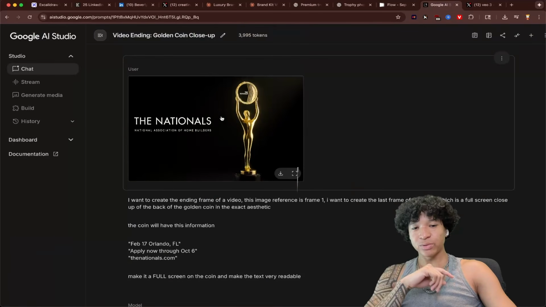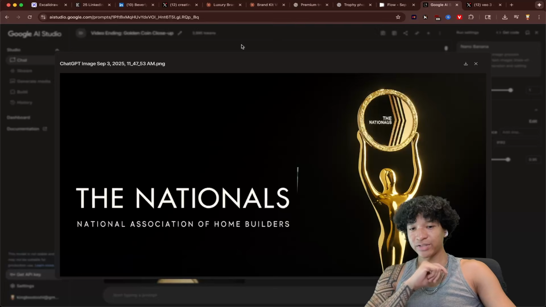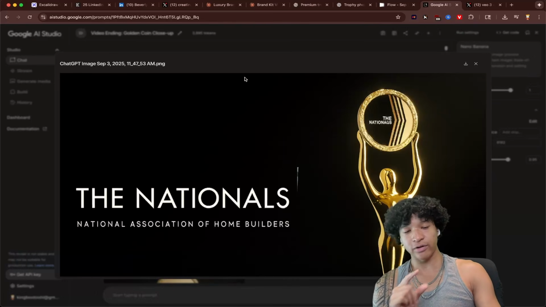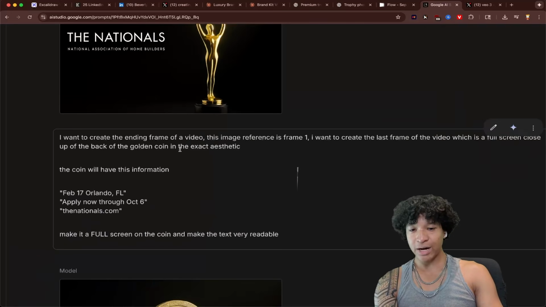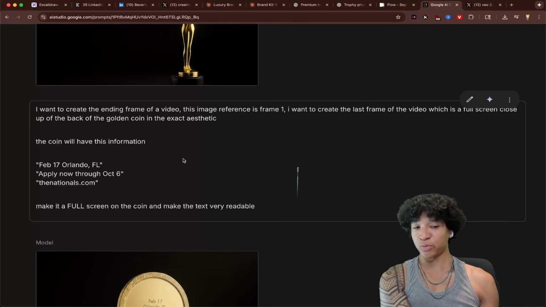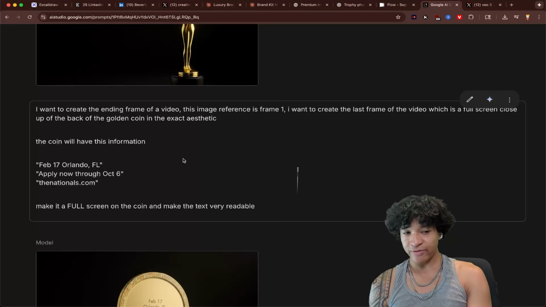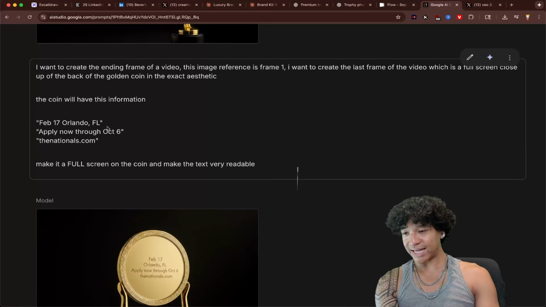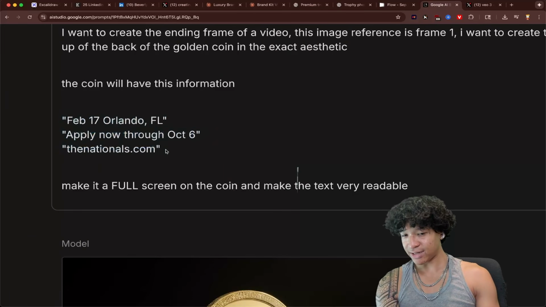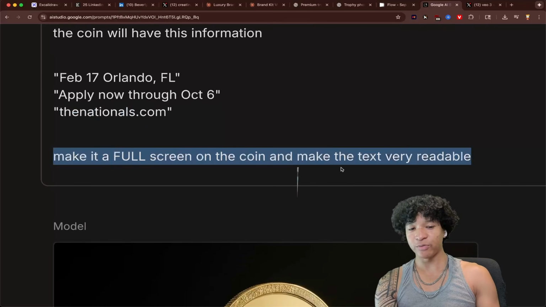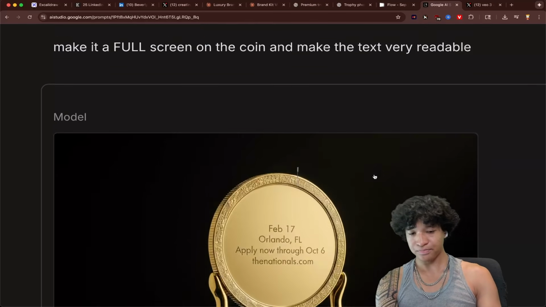So that's when we took our original image and went to Google Nano Banana, because Nano Banana is really good depending on the quality of the first reference image. Then I prompted that I want to create the ending frame of the video, the image reference is frame number 1, and I want to create the last frame of the video, which is a full screen close-up of the back of the golden coin in the exact aesthetic with this specific text. February 17, Orlando, Florida. Apply now through October 6, thenationals.com. I asked it to make it full screen on the coin and make the text very readable.